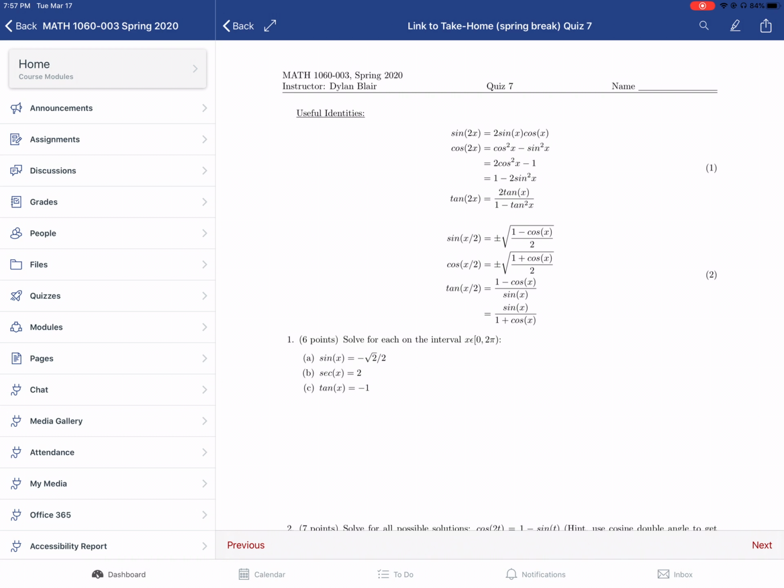So that means that you would write 1, solve for x on the interval x contained in 0 to 2 pi, and then you would write a, sine of x is equal to negative square root of 2 over 2, and then solve for a. And then b, and so on and so forth. So you're writing the questions as well as your work and answers. So don't just submit only your work.